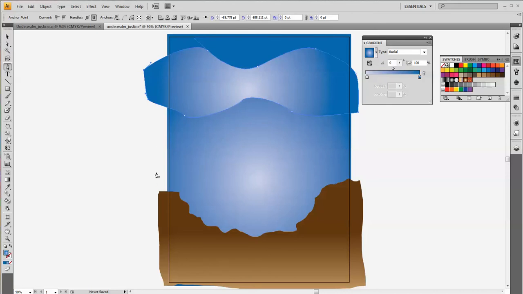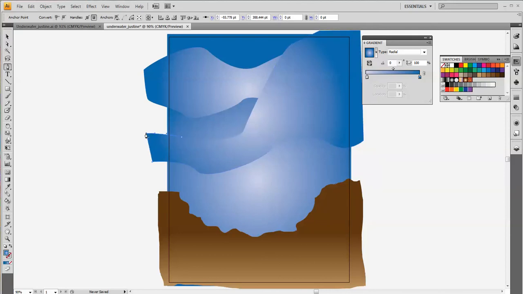Now let's see, I'll do one shape here, and I'll have them overlap. Something like this. And one more shape down here at the bottom.